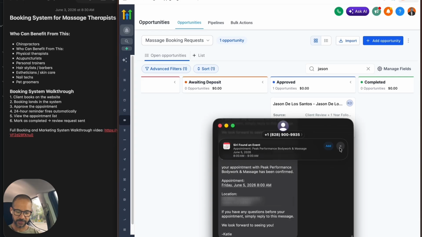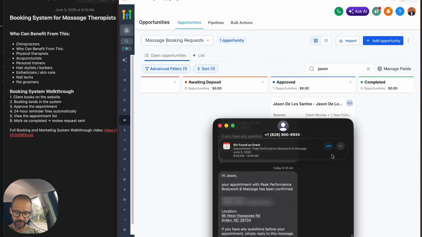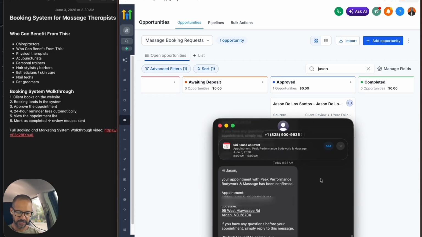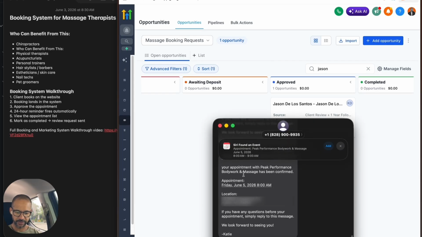And so here's an example, here's the text message that the client has received. And looks like Siri is trying to mess up my screen here, but regardless. So, hey Jason, your appointment has been confirmed. Here's the date and the location. I'll probably blur this out in the video. If you have any questions, reply to this message. And if I reply to this message, the massage therapist would get it directly and they can text back to me. So there's still that one-on-one interaction if needed.